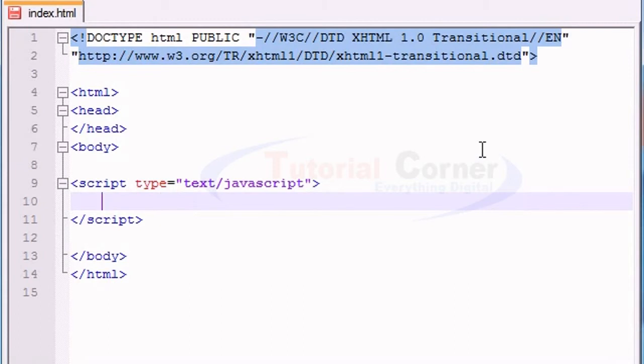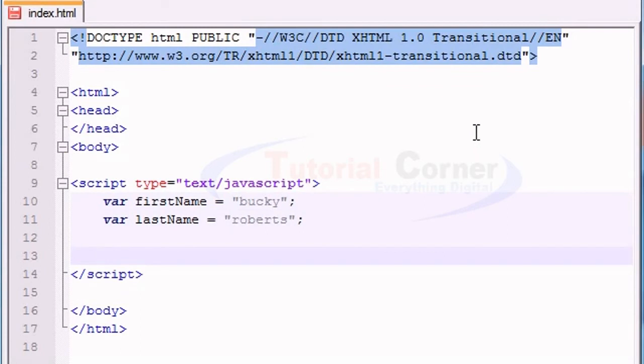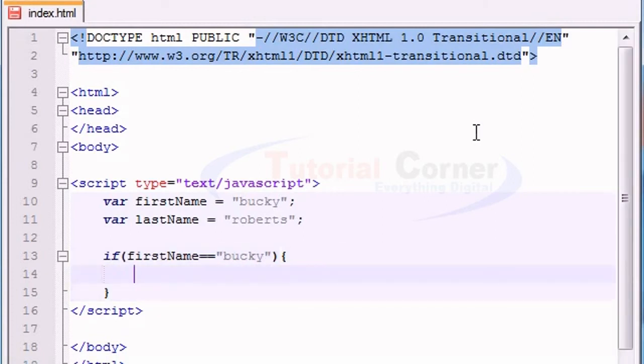Let's give you an example before you get extremely confused. I'm going to set my first name equal to Bucky, and my last name equal to Roberts. Now let's build a basic if statement, what we learned before. If first name equals two equal signs Bucky, then run this bit of code. Whatever we write in here will run, because we gave it a test and it passed.